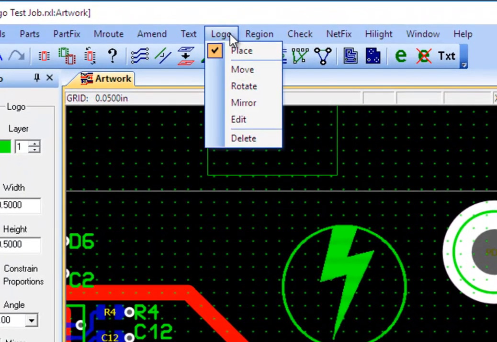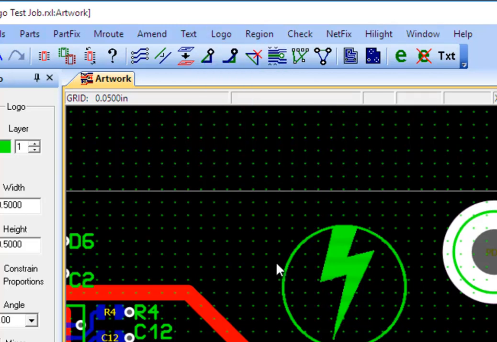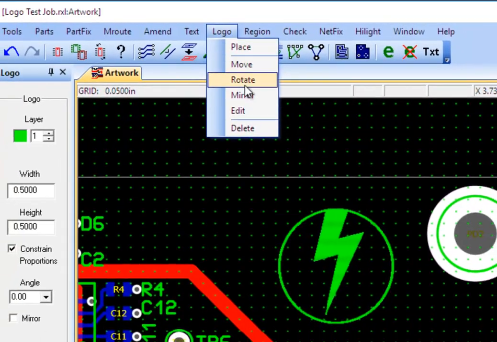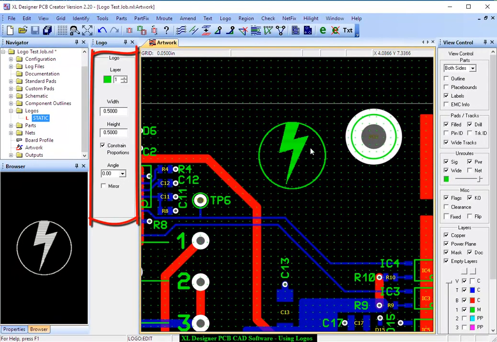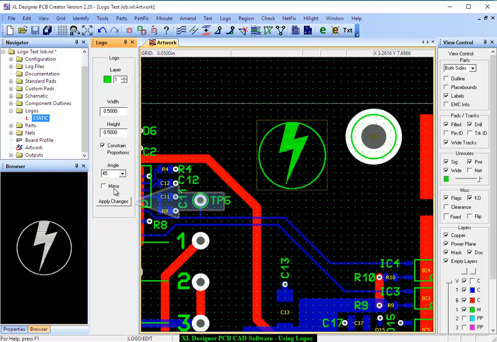The logo move, rotate, mirror and delete commands operate as you would expect, and the centre of the logo is always the datum point which you select it on. The logo edit command allows you to resize the image using the dialog bar. So we select the image and then make any adjustments that we might want to. When you're ready, you apply the changes.